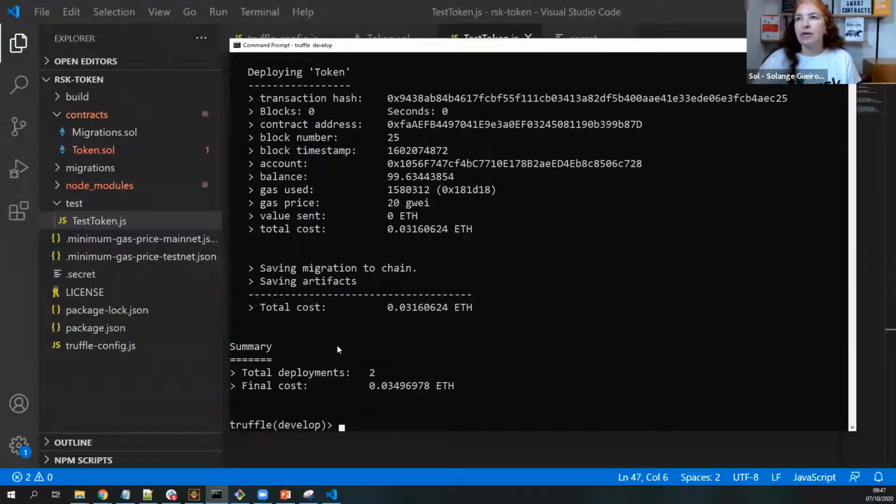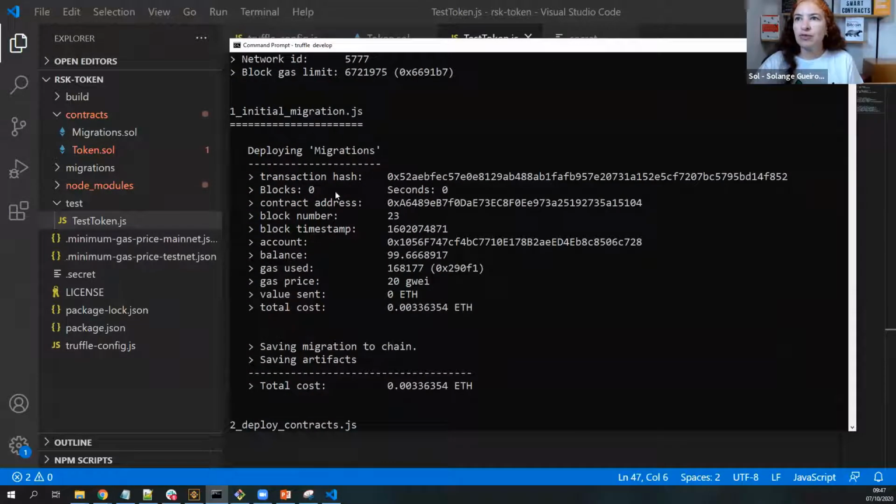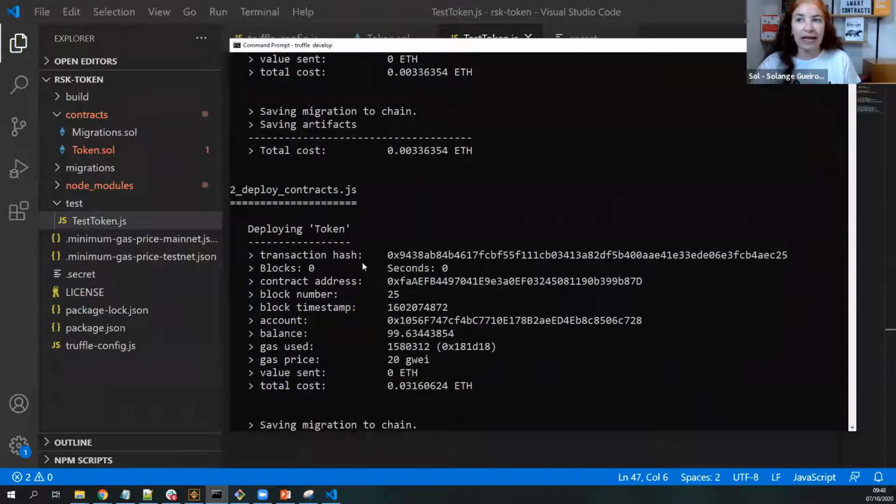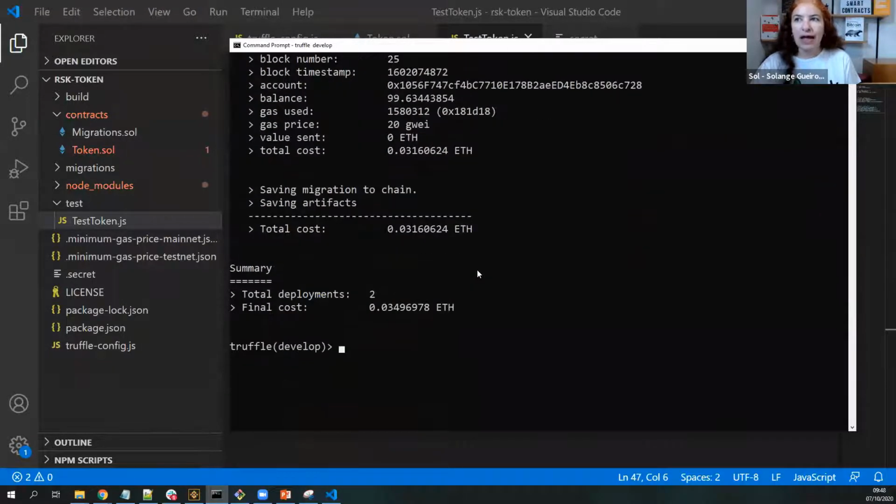And it's done. We can check that we have two smart contracts here, the Migrations smart contract and the Token.sol. I will explain more about it after, okay? We can check the cost of this. This is a blockchain simulator, and this is Truffle. Because of this, it's Ether. It's no problem for us.